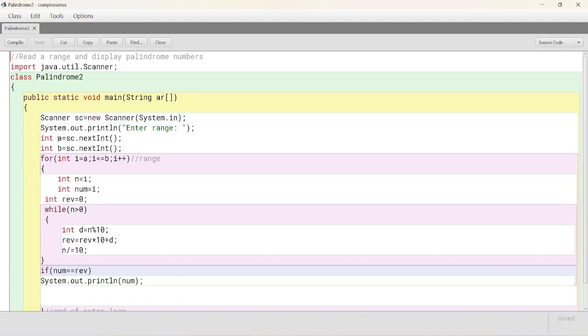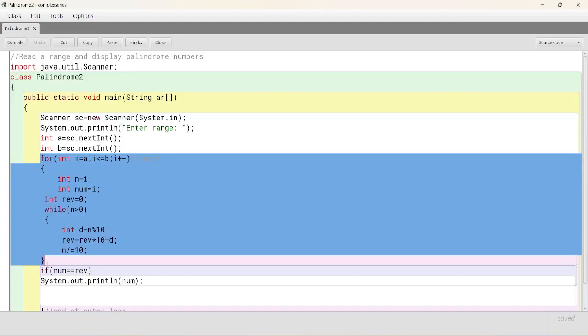So A, B we have read. I is equal to A, I less than equal to B, I plus plus. Let's assume A is 10, B is 100. This for loop works 90 times. Actually 91 times, 10 also included. Now the outer for loop is giving a number one by one, one by one, one by one.